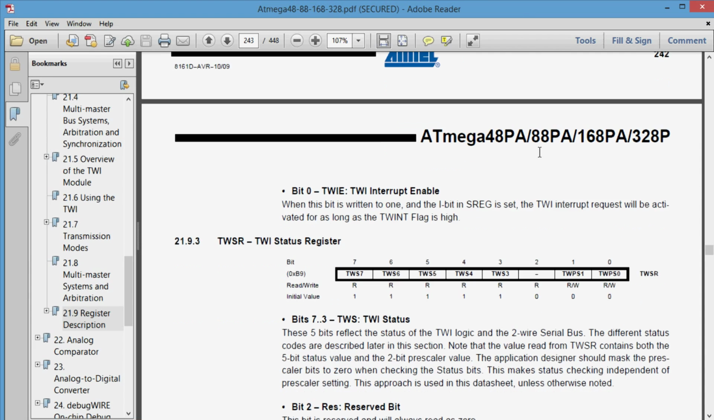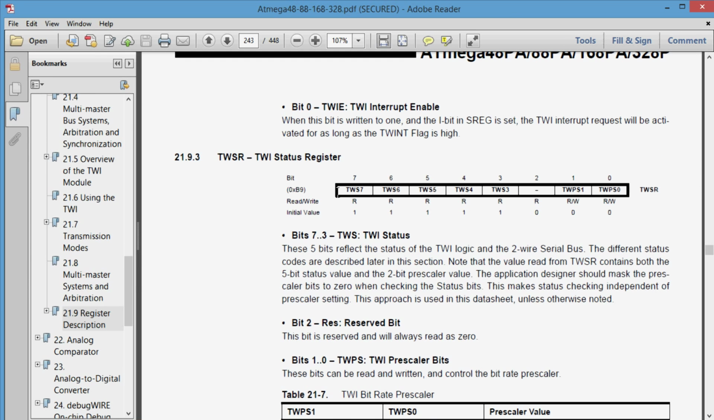Let's go down to the last one here, the status register. So the upper 5 bits of the status register are the actual value of the status. And in my software, I do use the status register a little bit. I do read the values and look at them and determine what to do based on these values.